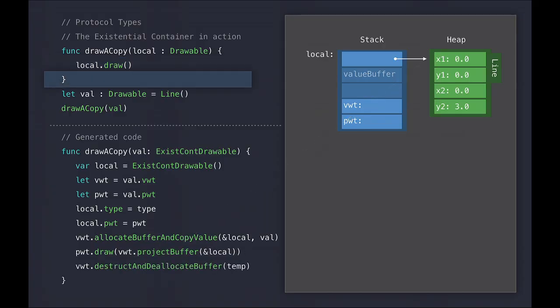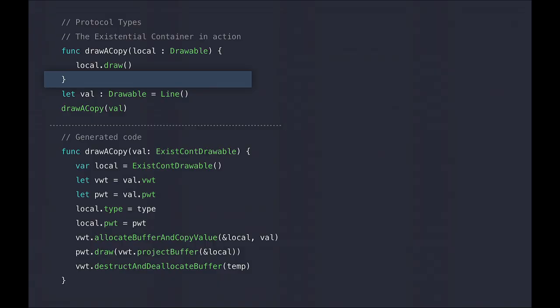Our draw method executes, finishes, and now we're at the end of our function, which means our local variable created for the parameter goes out of scope. And so Swift calls a value witness function to destruct the value, which will decrement any reference counts if there are references in the value, and deallocate a buffer if a buffer was allocated. Our function finishes executing, and our stack is removed, which removes the local existential container created on the stack for us.